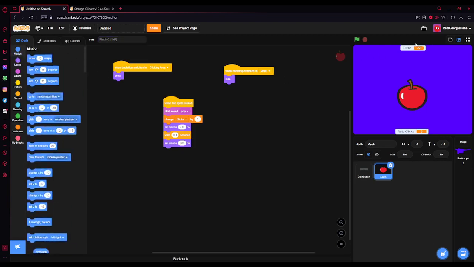Now, if you already have clicks, then leave that. If you have auto clicks, leave that as it is and don't create any. But if you do not have auto clicks or if you do not have clicks, then make clicks and auto clicks a variable.